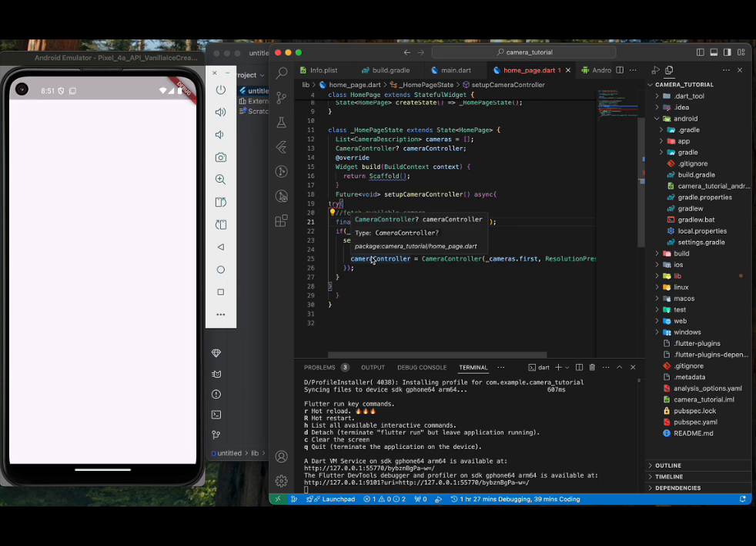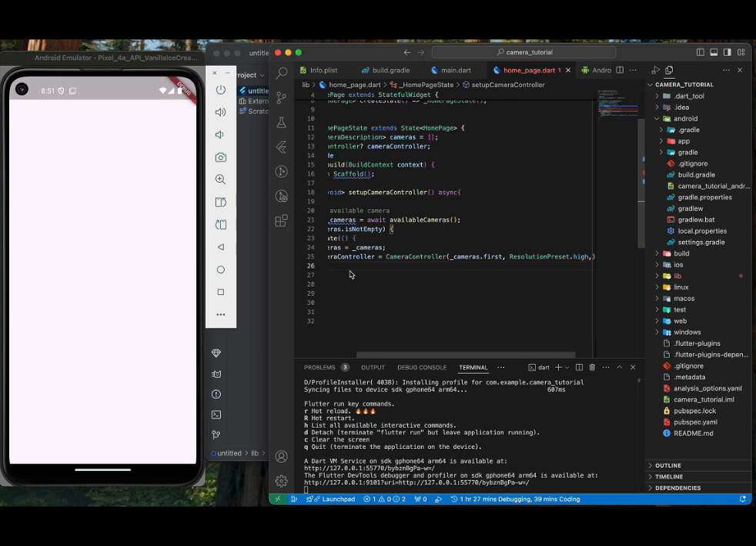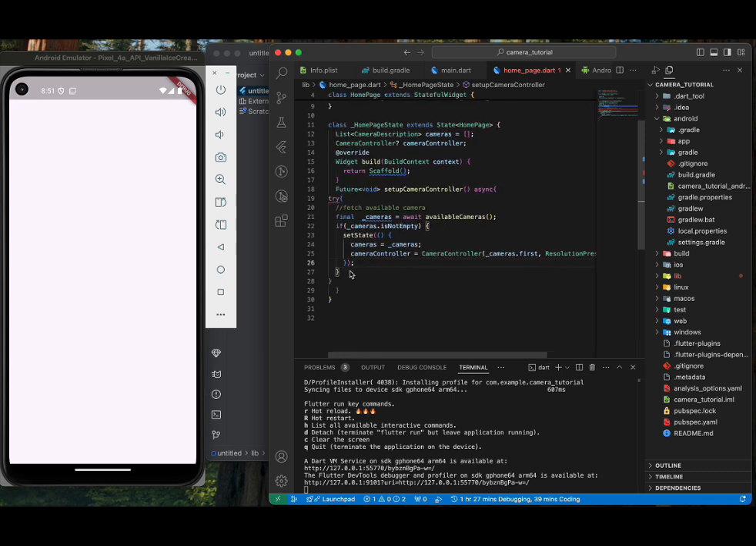So now we have a try and catch block. What is left is that after this if statement, we're going to try to initialize the camera controller. So basically, we're going to initialize the camera controller over here.